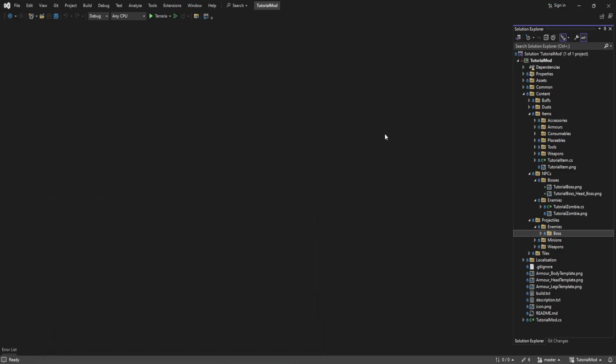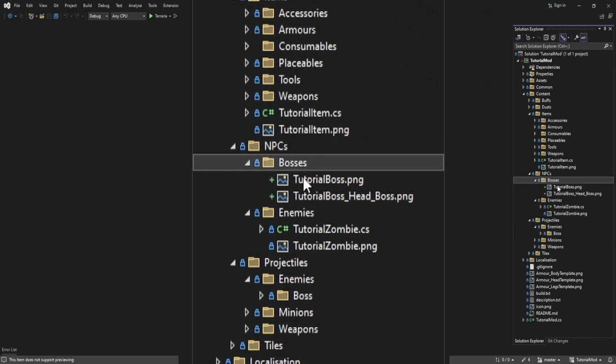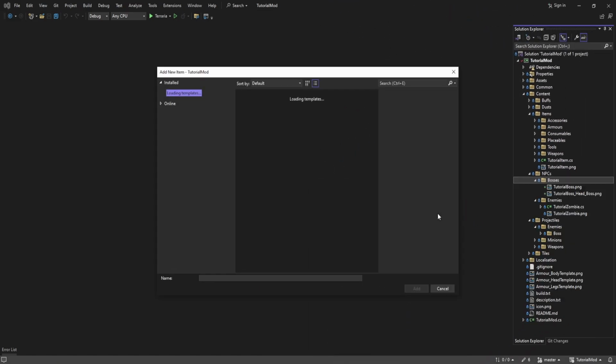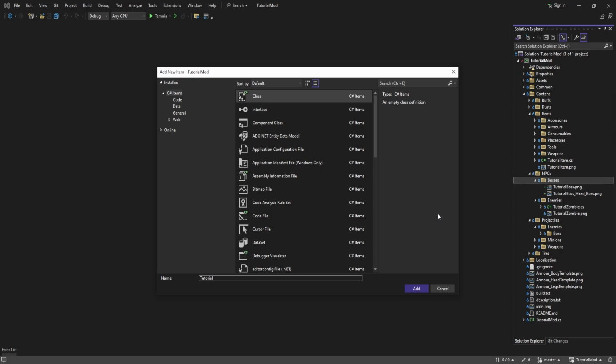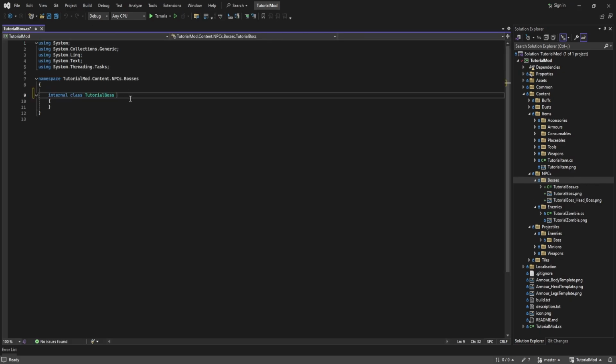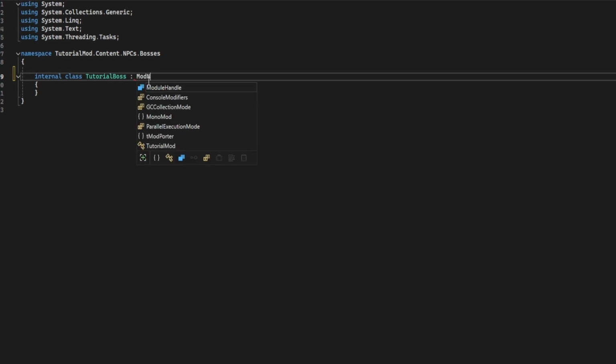So let's focus on creating the body of the boss itself. Let me just open that. So I've created an NPCs bosses folder. We're going to create a class called TutorialBoss. Let it load in. Extend ModNPC.